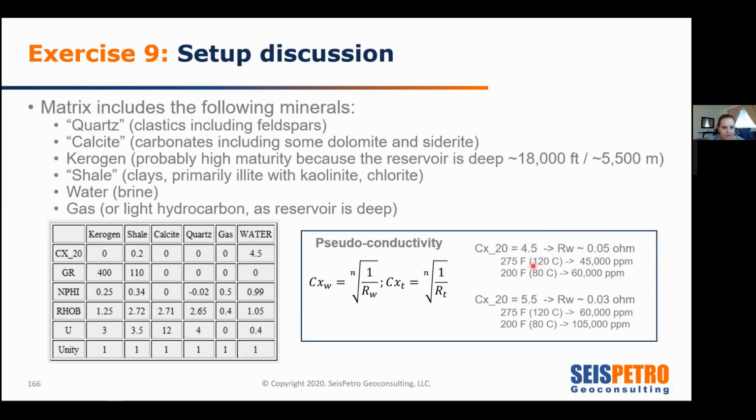That means that for a temperature of 275 Fahrenheit, we have around 45,000 ppm of solids, of basic salinity. If the temperature of the reservoir is cooler than that, 200, it will be around 60,000. I didn't have the temperature measurement for this log right at hand when I did this, so I just put a range. This is a deep well, so we expect that it's hot. And if you change the CX20 from 4.5 to 5.5, that gives you an RW of 0.03, and you are basically increasing the salinity. If you were at 275, you are increasing from 45,000 to 60,000.